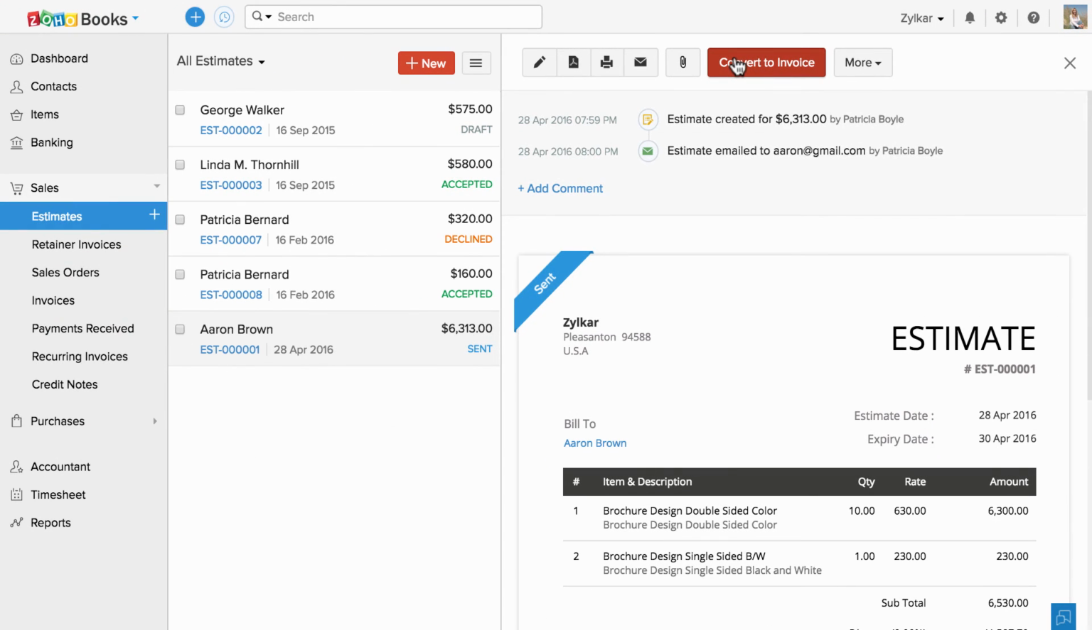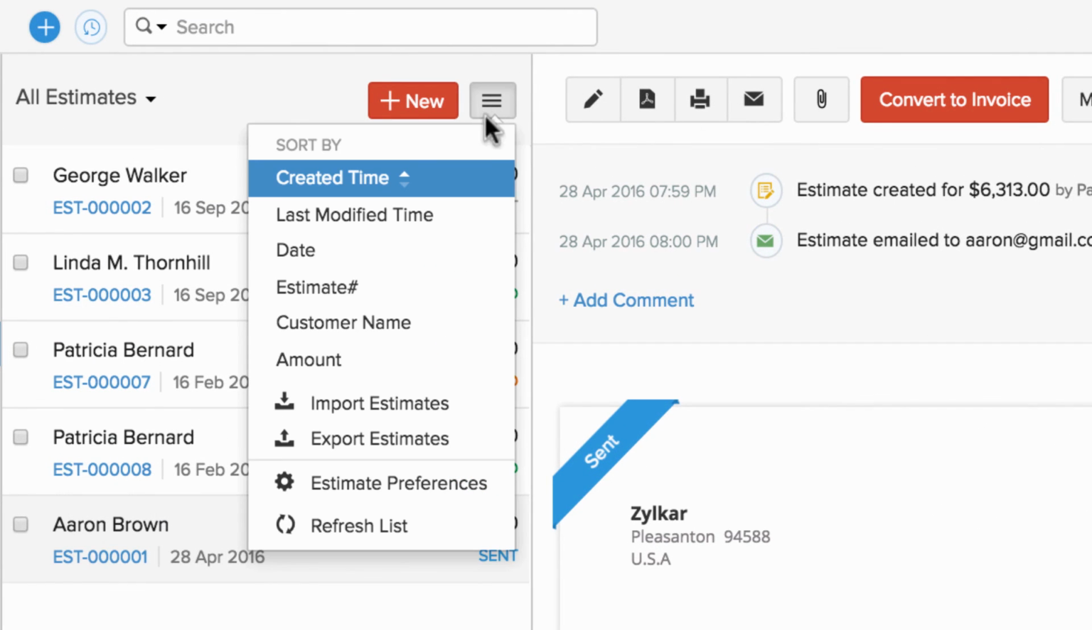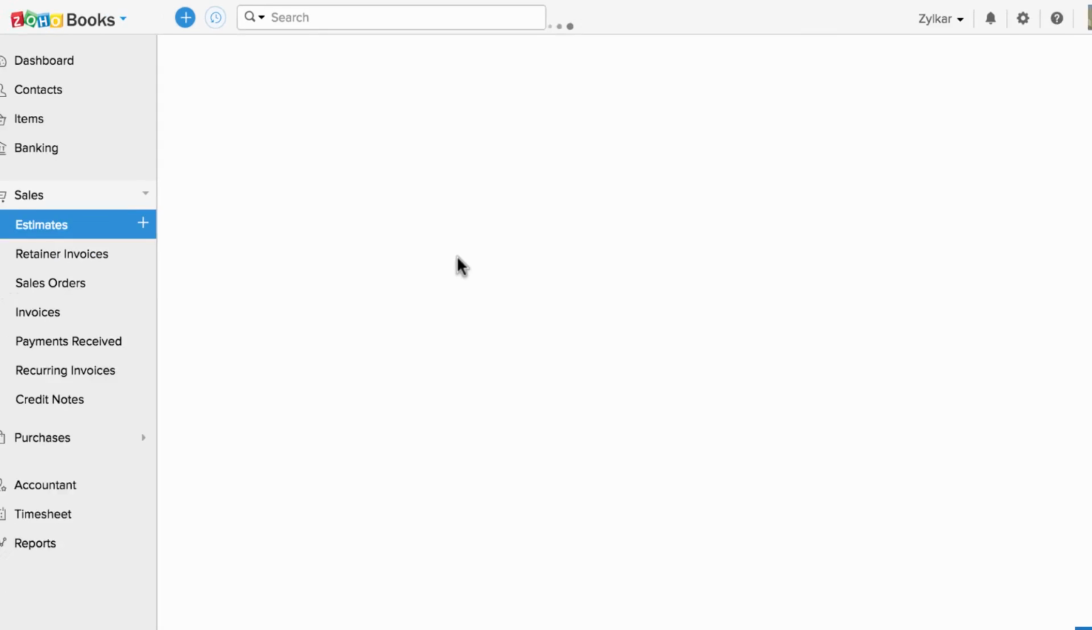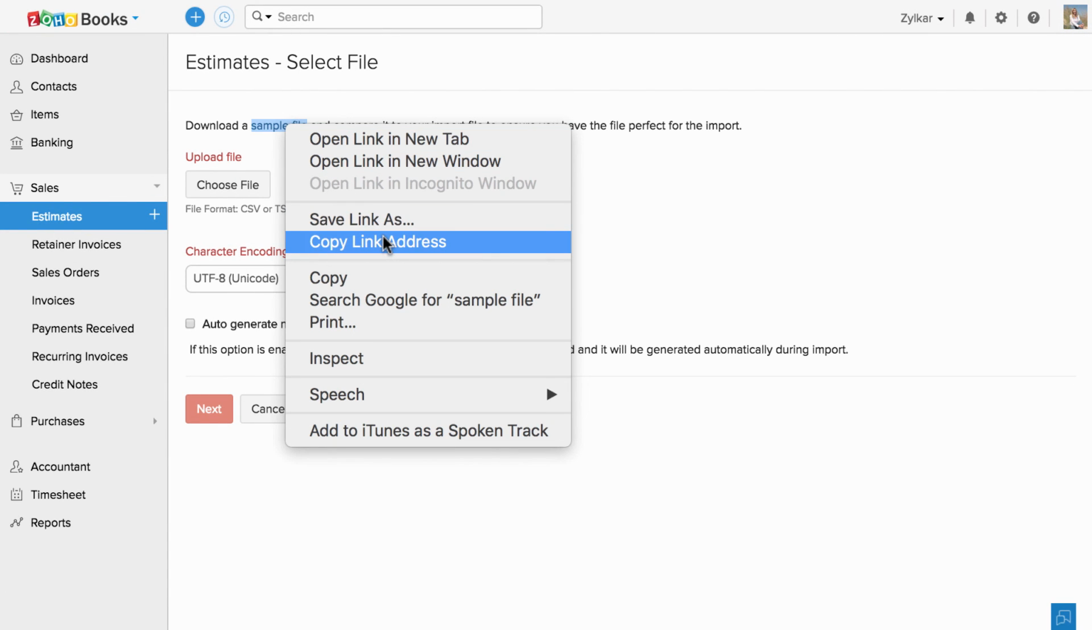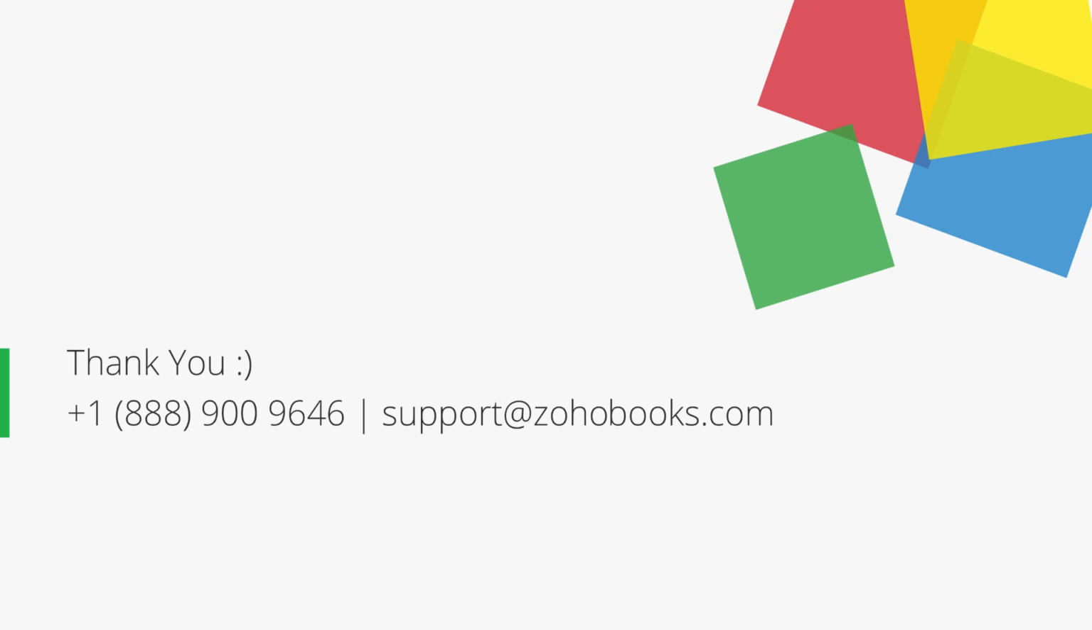If you have a list of estimates and you'd like to import them, click on this icon and click on Import Estimates. Please refer to our sample file and align your data according to the sample file and import them back into Zoho Books.